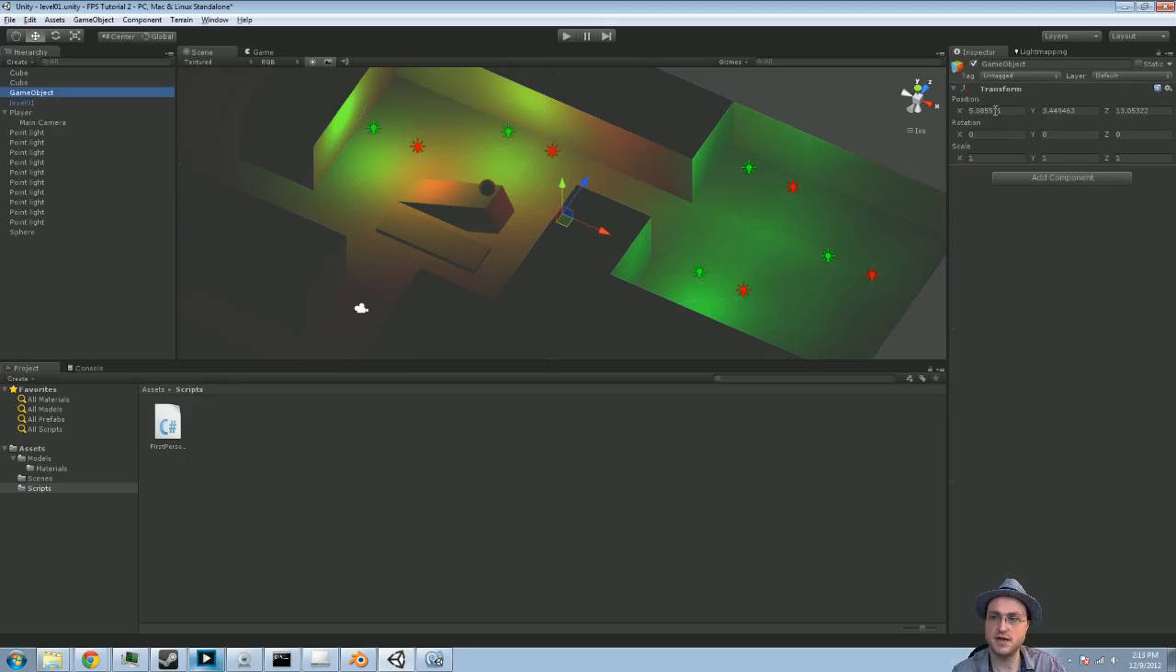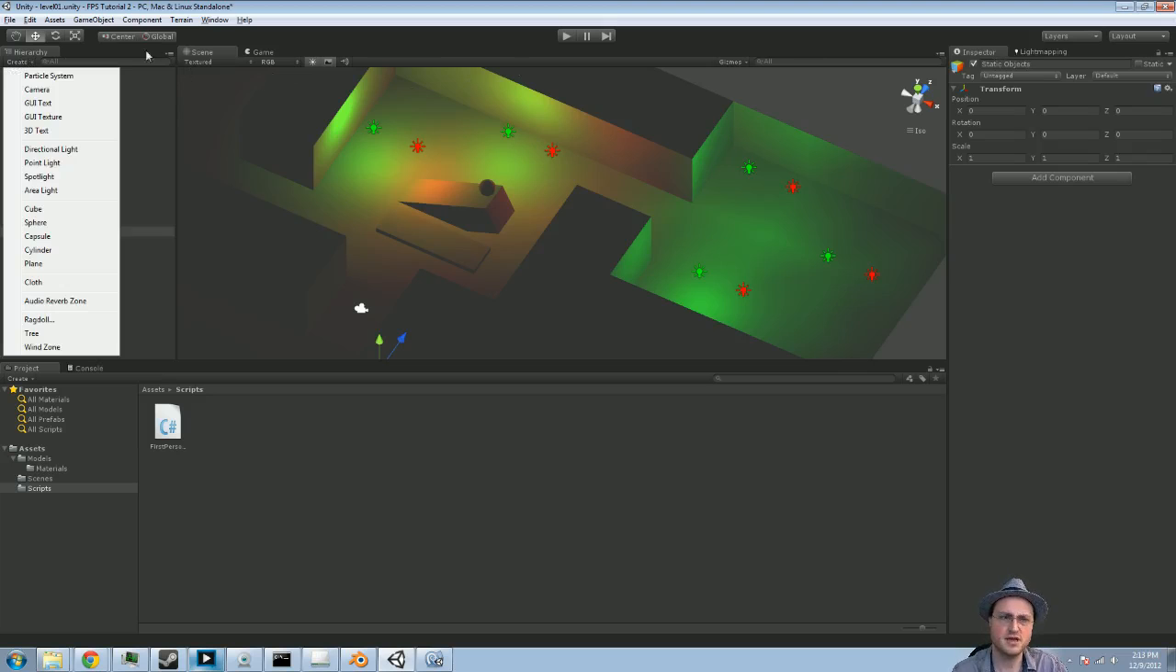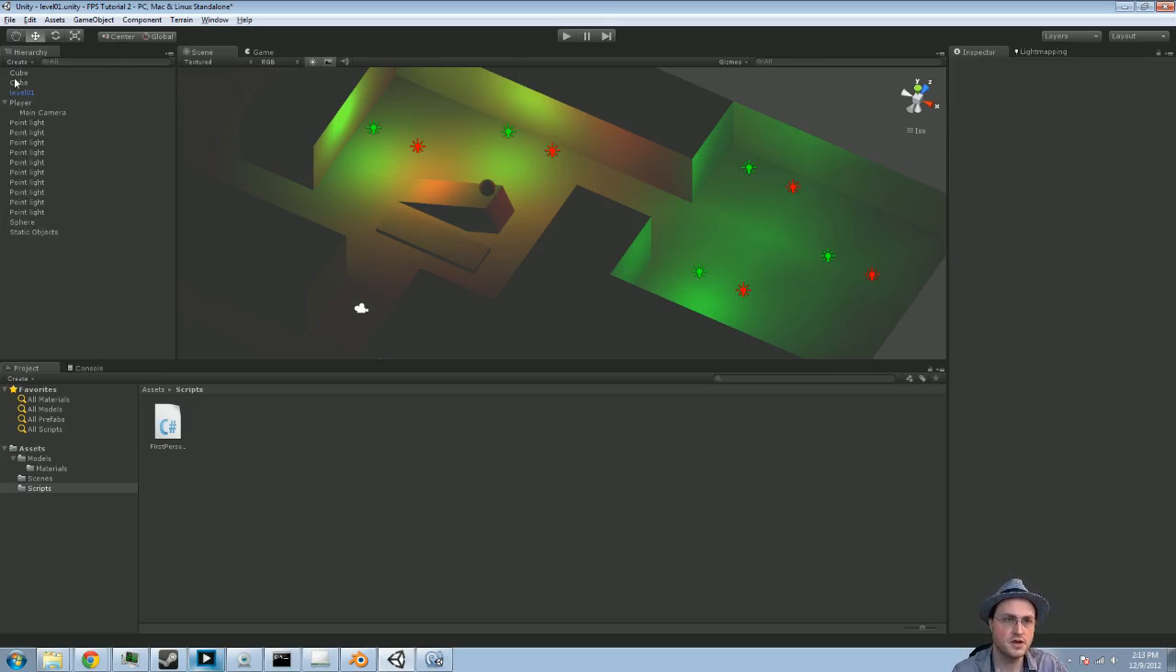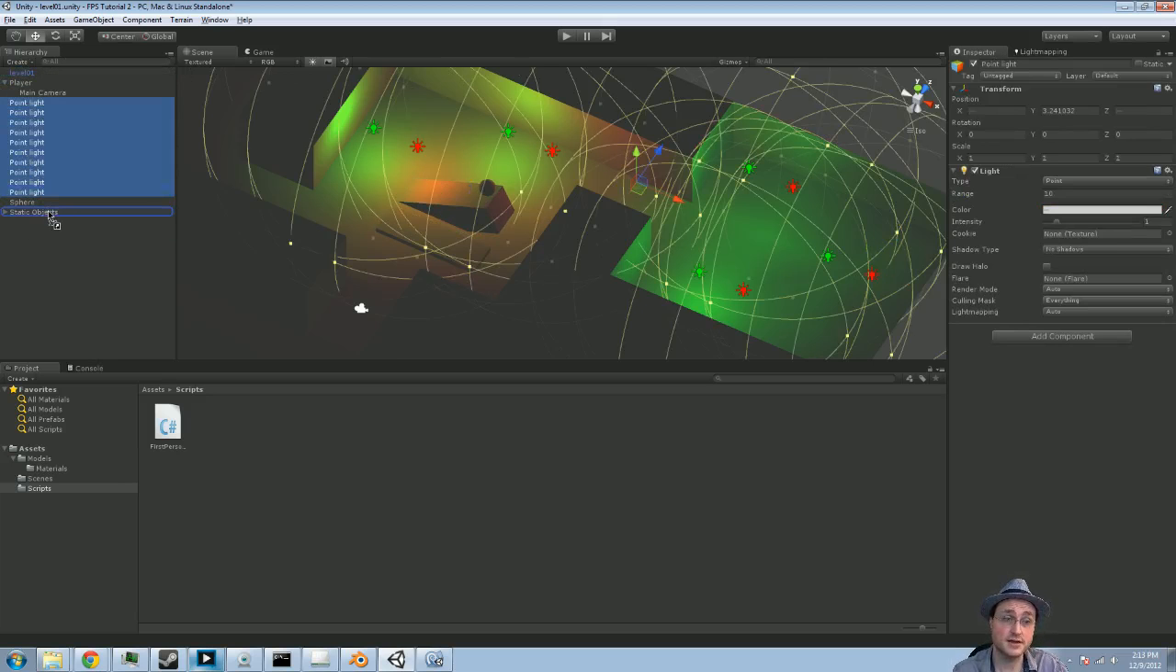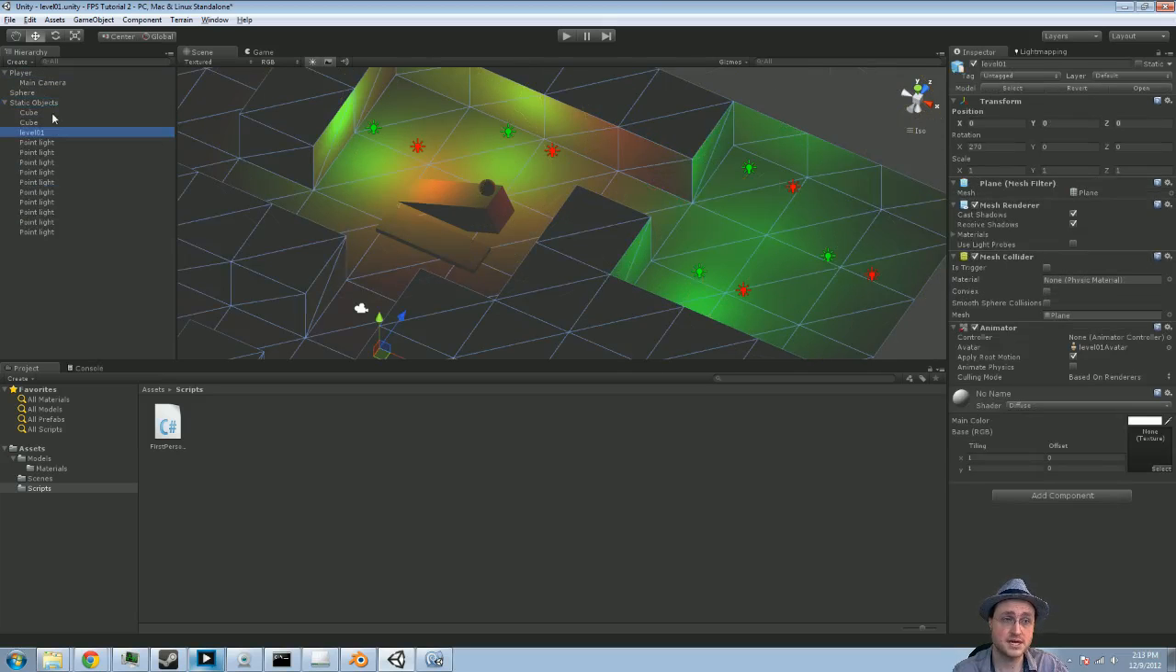We're going to create an empty game object. I'm going to bring it to 0, 0, 0. I'm going to call this static objects. These are going to be all the objects in my game that don't move. And I'm going to create another one. We'll leave the dynamic one separate. So I'm going to take my cubes here. They're static objects. I'm going to take all my lights. They're all static. They don't move. I'm going to take the level geometry itself and stick it under static objects as well.